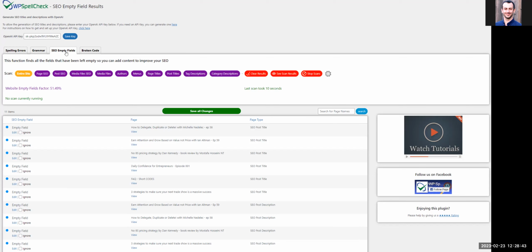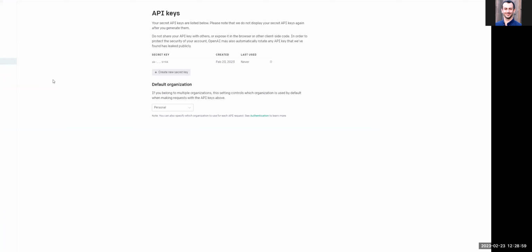I'm going to go over how to use the SEO empty fields scan on our plugin and go over the new integration with OpenAI and how to use it. Basically, when you first log in, you would need to get your API key from OpenAI. What you would do is you would have to have an account on OpenAI.com or ChatGPT, and you would have to get your API key.